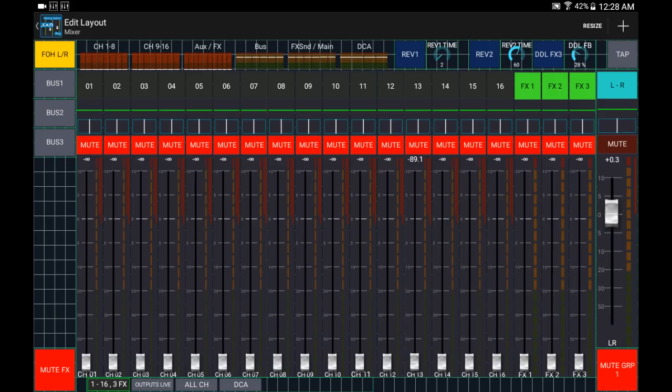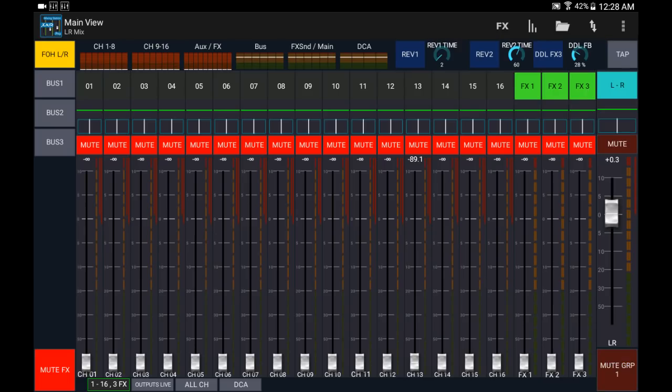And there we go. So as you can see, we'll back out again twice. So now we're at the functioning mixer. And as you can see, everything is working.